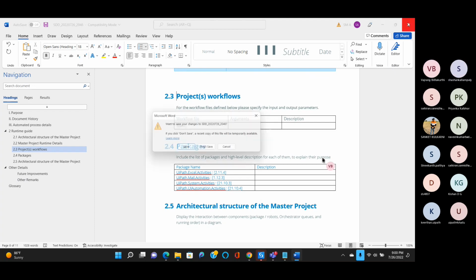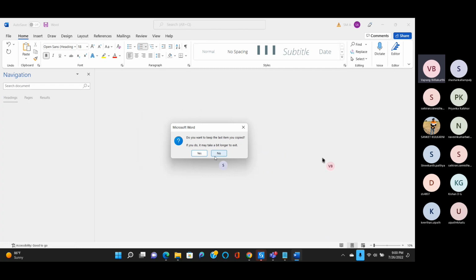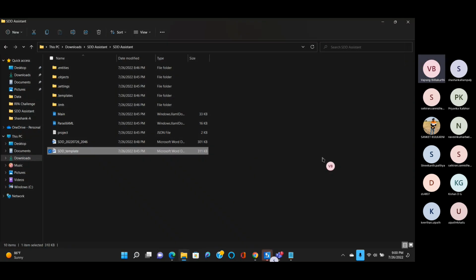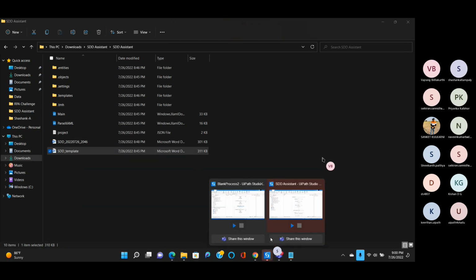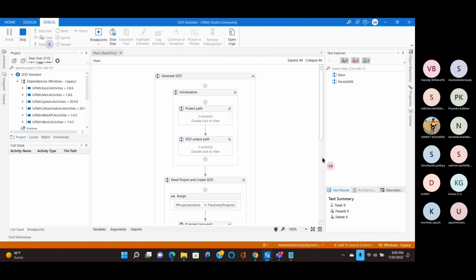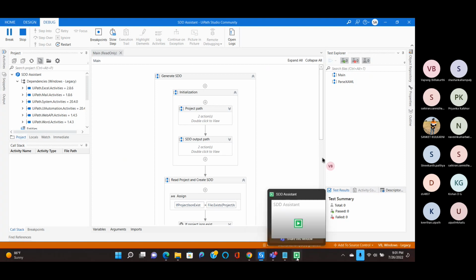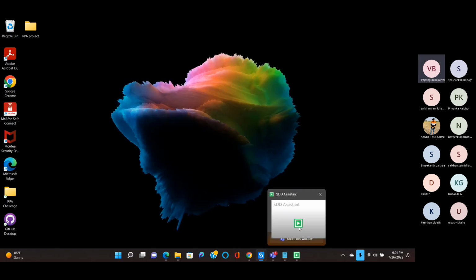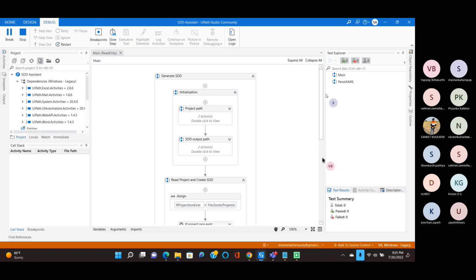Okay. Just close it. I just want you to see how this will create files along with the arguments. Excuse me. Click on no. Yeah, just run the file again. It will be in the back. So just minimize UiPath Studio. Okay.